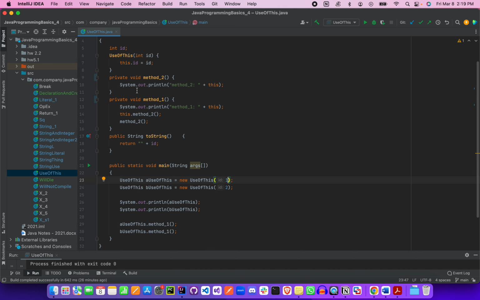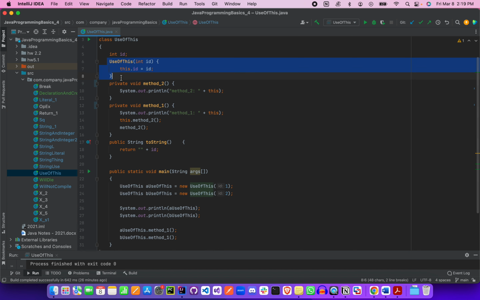the constructor the value 1. So essentially the id for this particular object, aUseOfThis, is set to 1. And for bUseOfThis, the reference bUseOfThis to an object of the UseOfThis class, the id is set to 2. So in this case id equals 1, and in this case id equals 2.